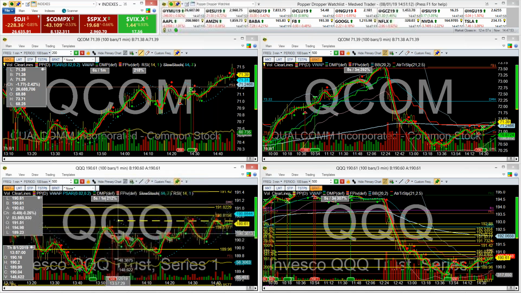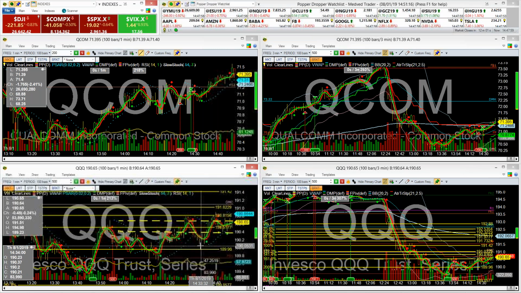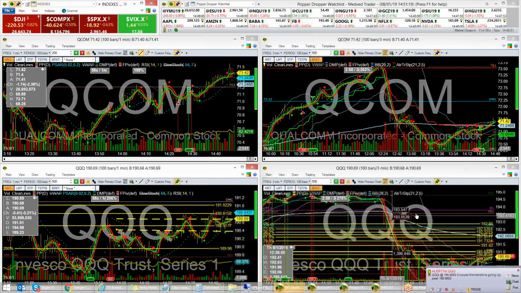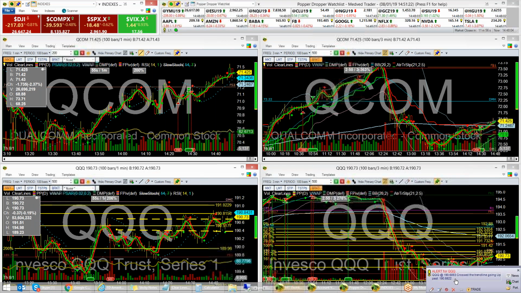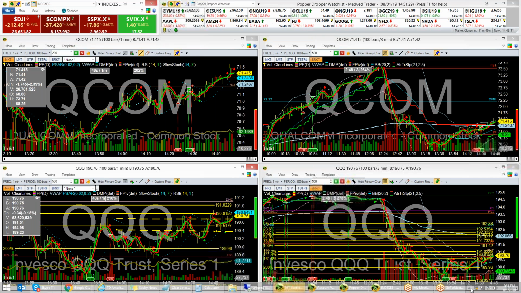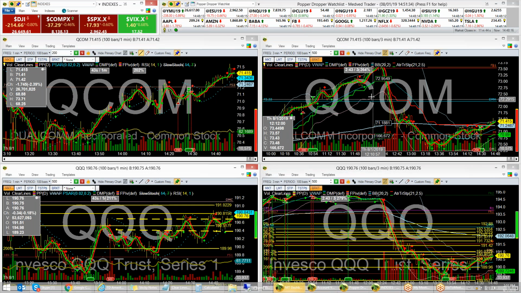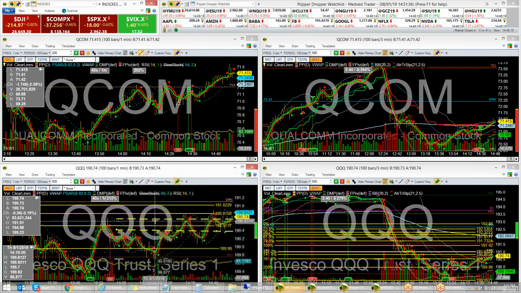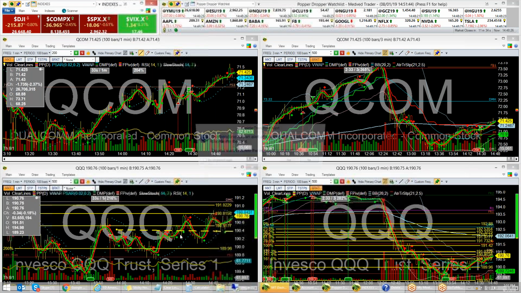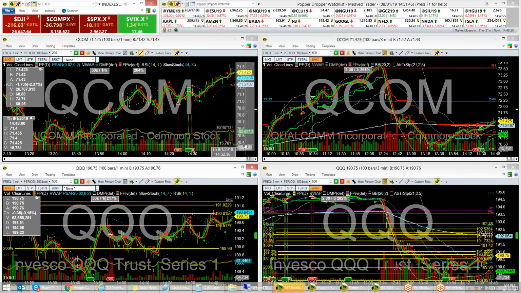Great, now it's going the opposite direction. So let's put one on the bottom side. Oops. Oh, see, alert: crossed the trend line going up past 190.68. And then you can trade. You can click trade from right here and it'll open a trade ticket, which is even cooler. And if you want to delete it, you can delete it, and then it's gone.